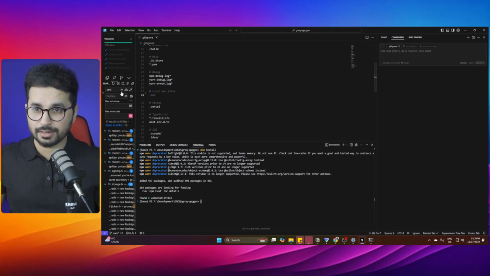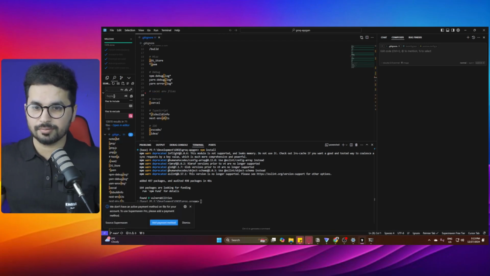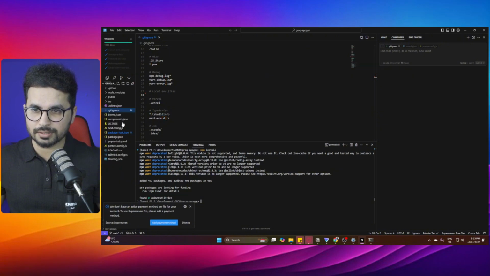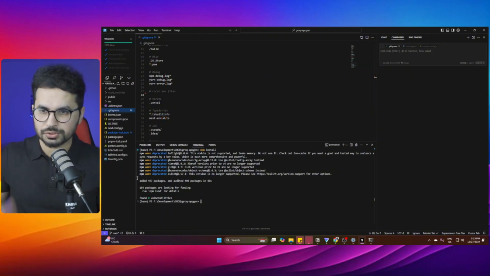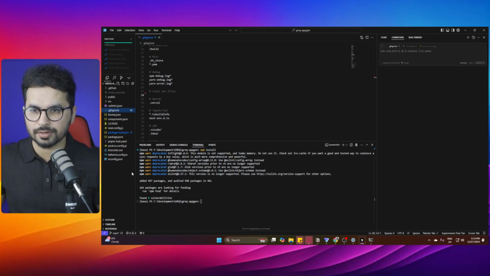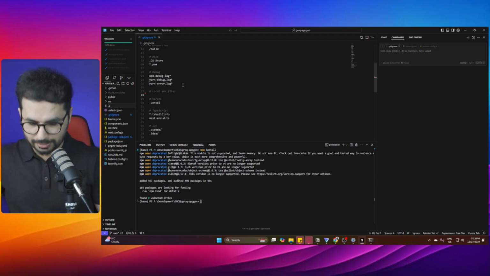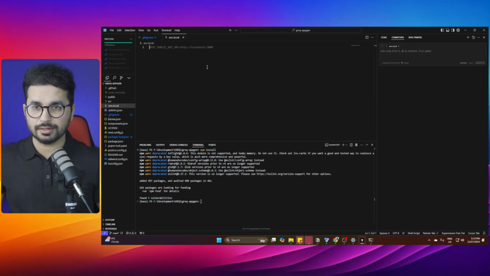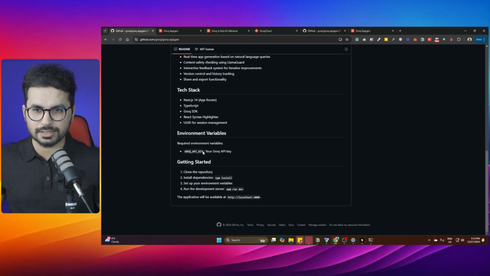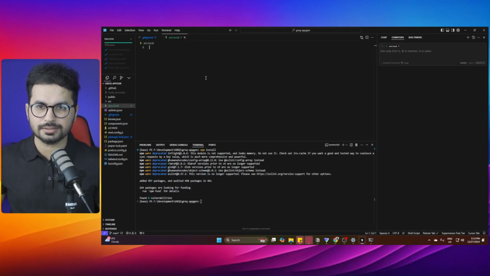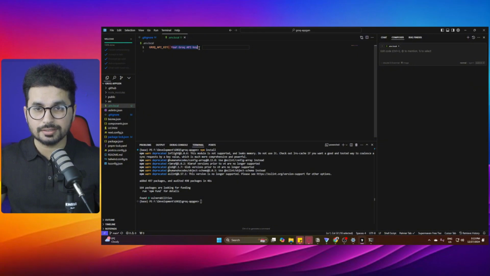Why did I do that? Once you push your code on GitHub, it does not push your environment variable file, but don't worry about that. Simply create a new file, .env.local. Simply create this file, and this is what we have right now. The next thing we need to do is copy this as it is, paste it here, and replace this text with our API key.